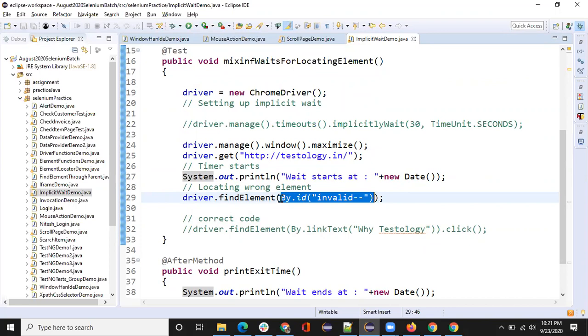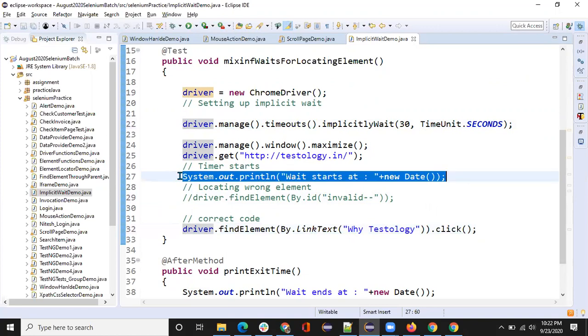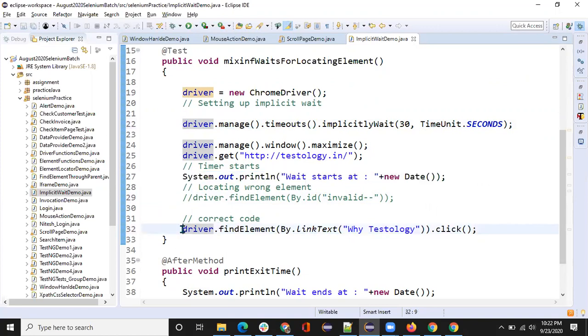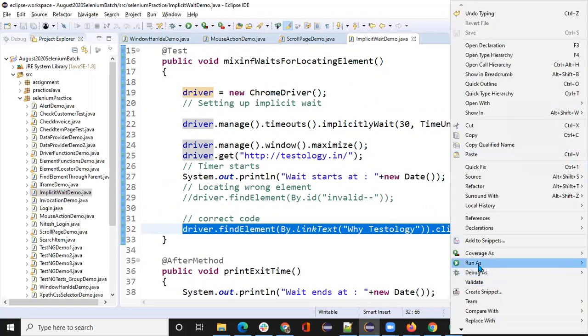It's like this. So if I comment out this time and put it here, now this will be a very interesting thing. This time we want to print the time, and then we want to click on Why Testology. Let's see how much time it takes to find Why Testology and click it. Let's run this.